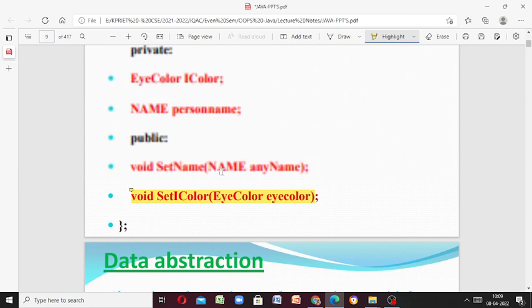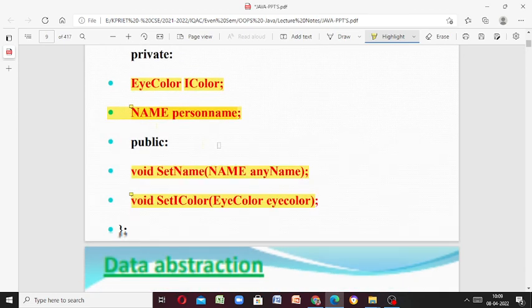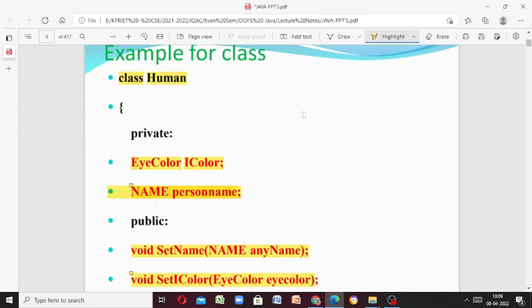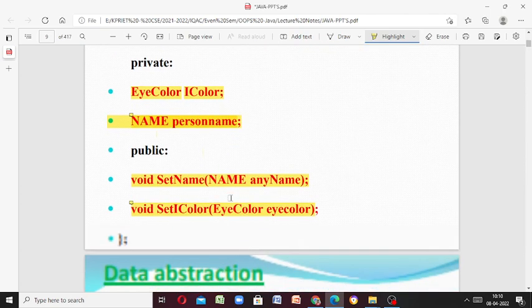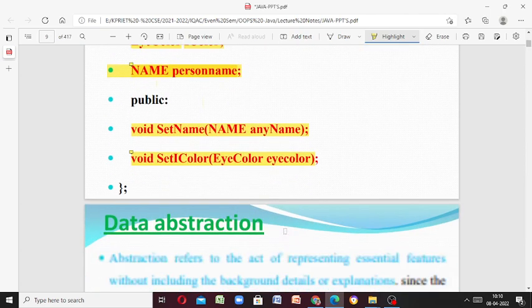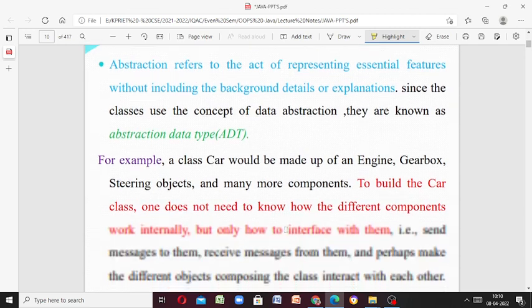Now, what does an object mean? You are going to create an object for this class. For Human, you will create an object variable. Using that object variable, you can access both the variable inside this class as well as the method inside this class. So there comes data abstraction.